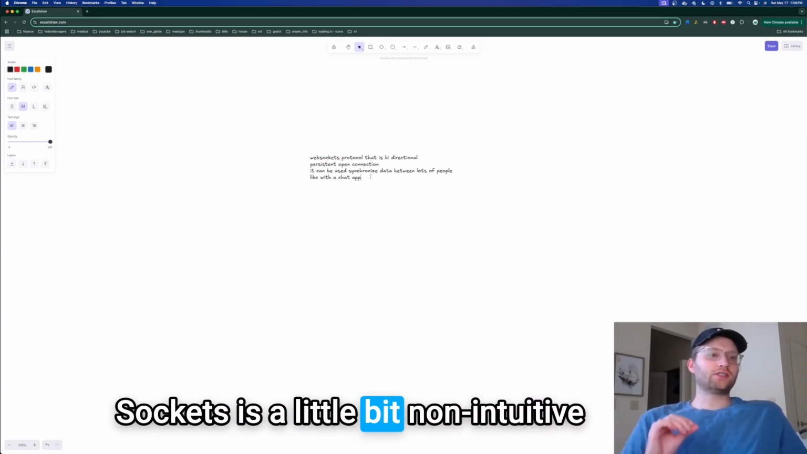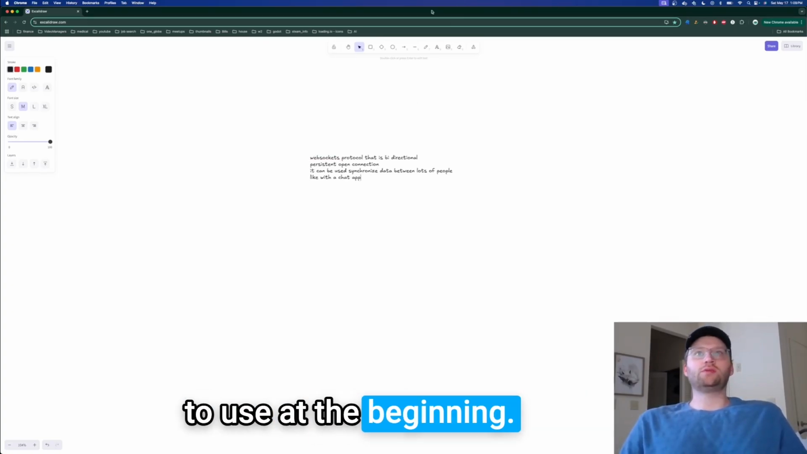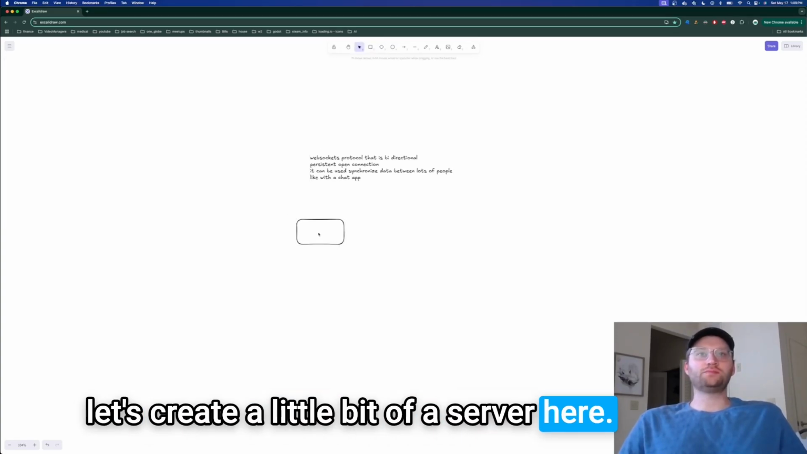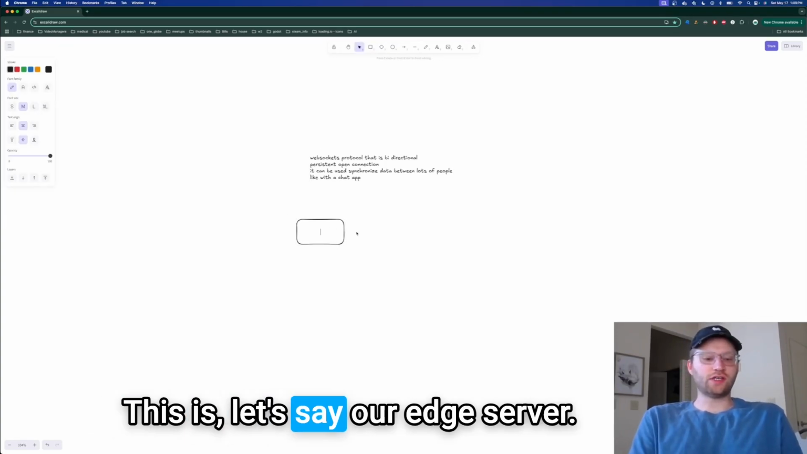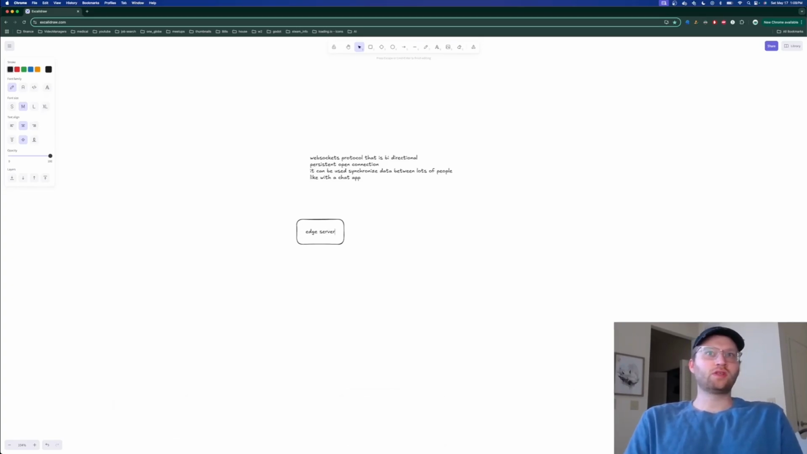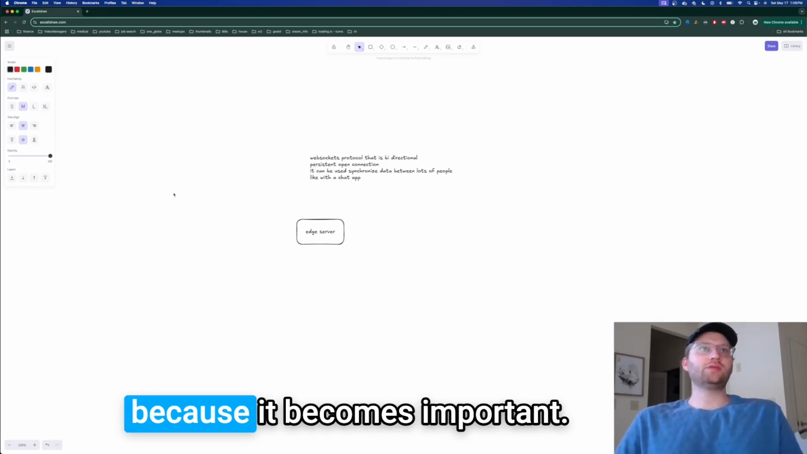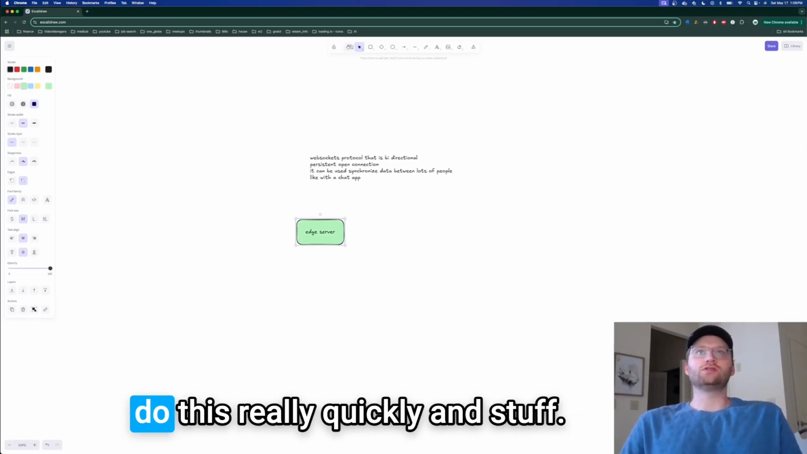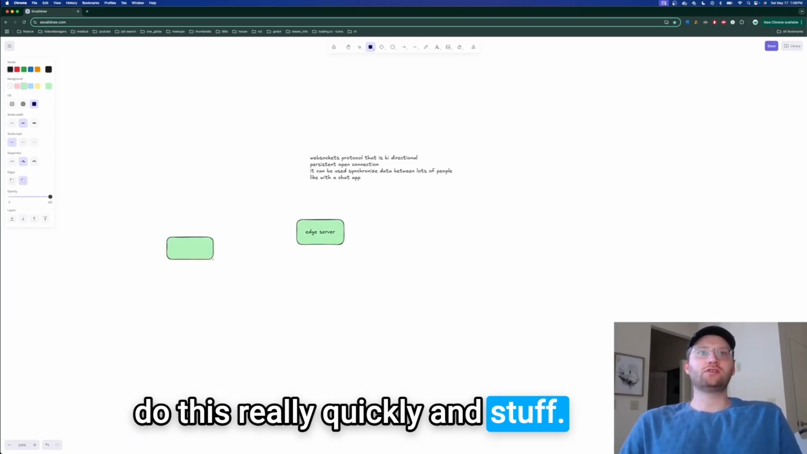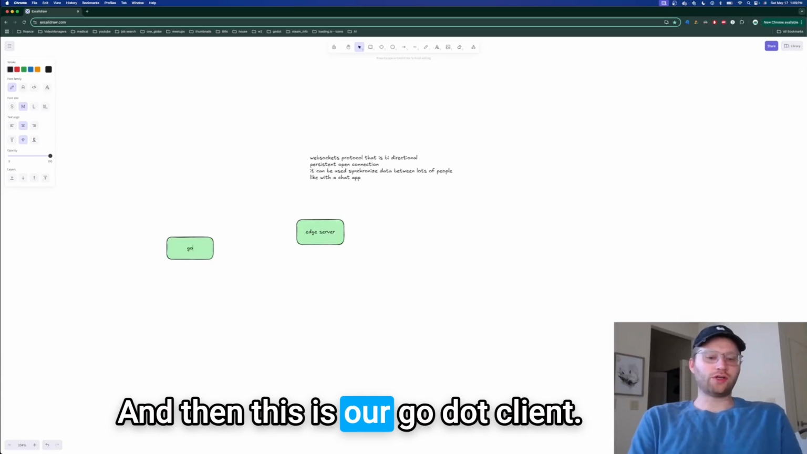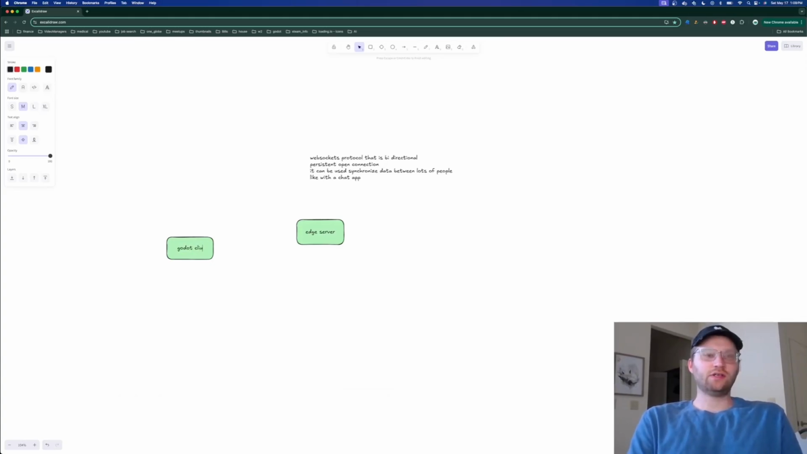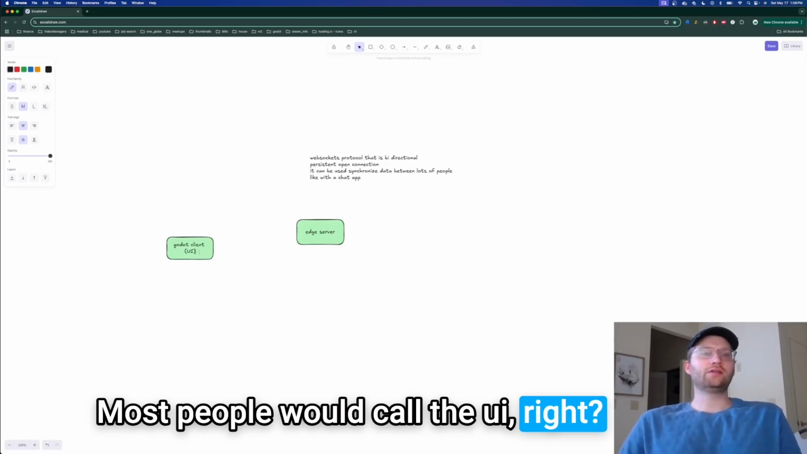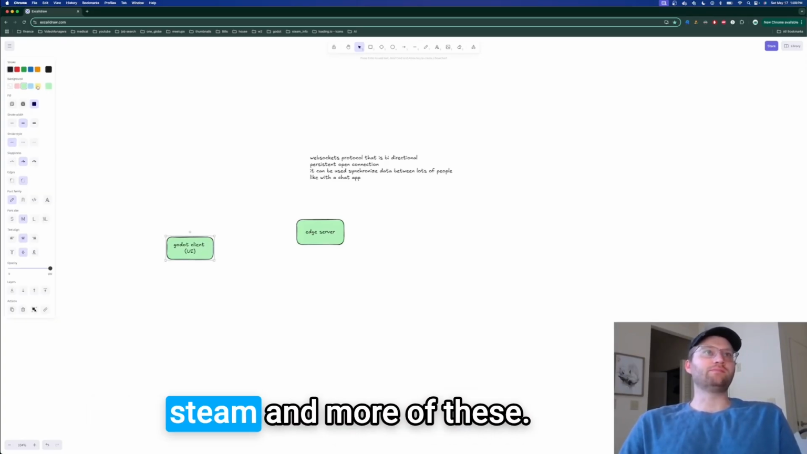Sockets is a little bit non-intuitive to use at the beginning. In the very most simple base case, let's create a little bit of a server here. This is, let's say, our edge server. We're gonna make this distinction because it becomes important. And then this is our Godot client. It's what most people would call the UI, right? It's a thing people get in Steam.